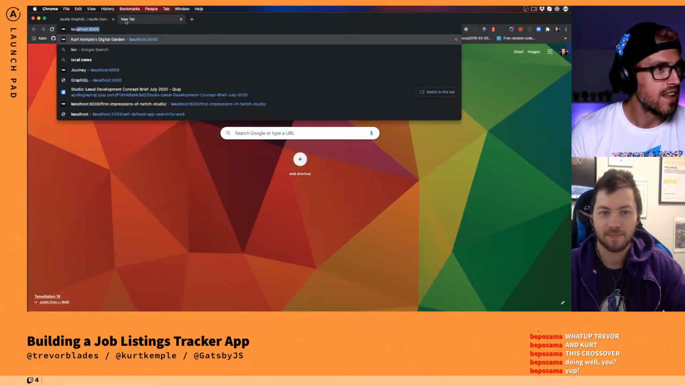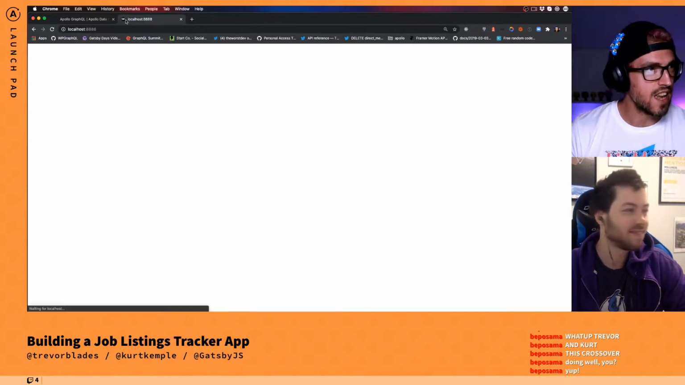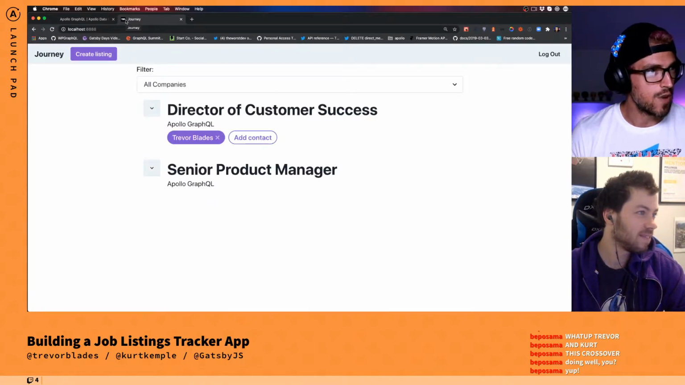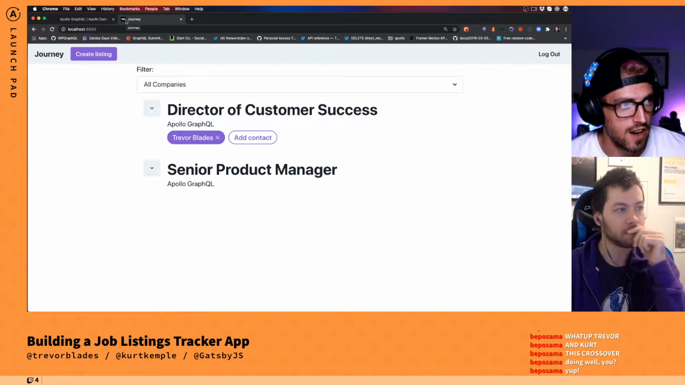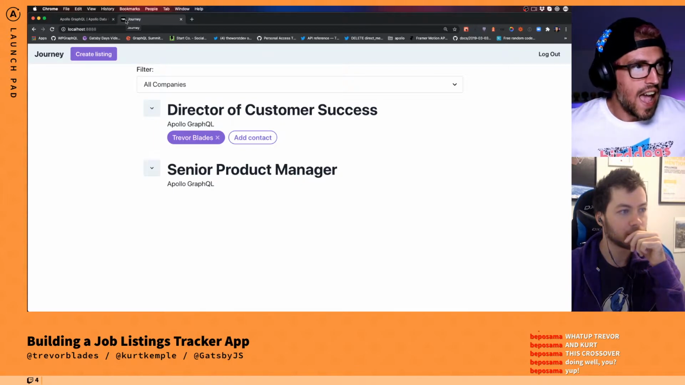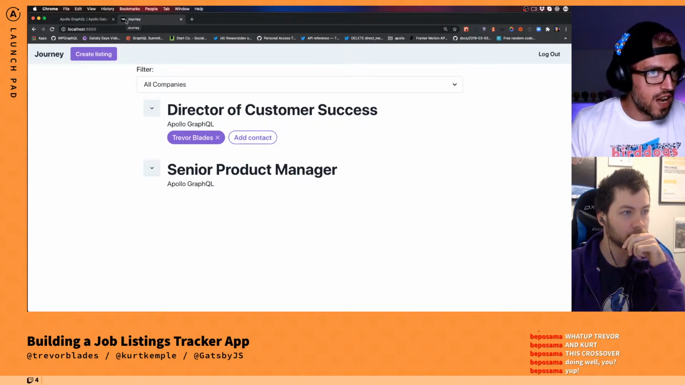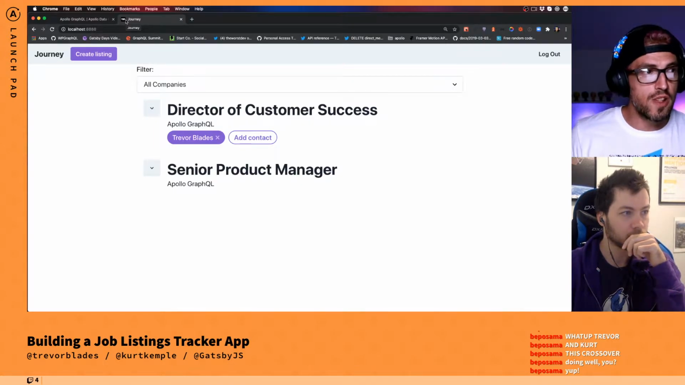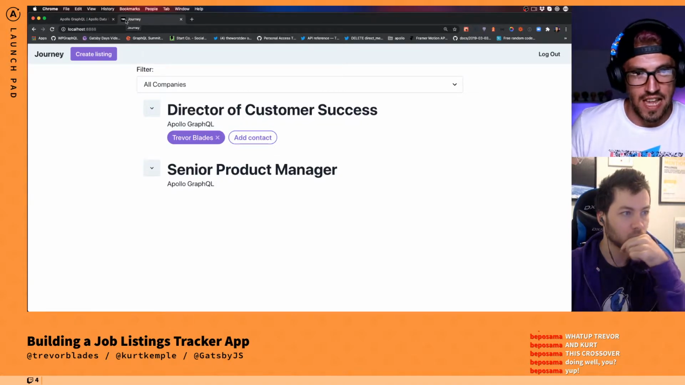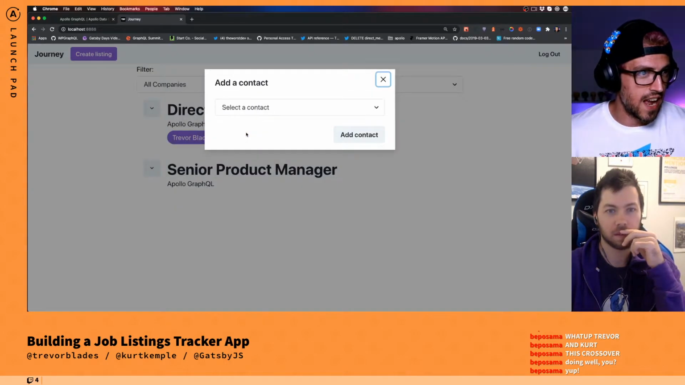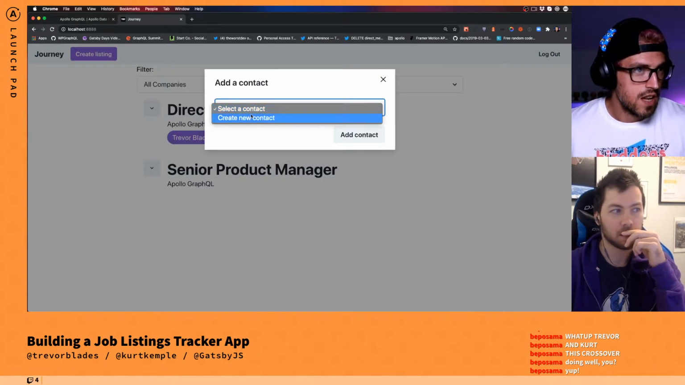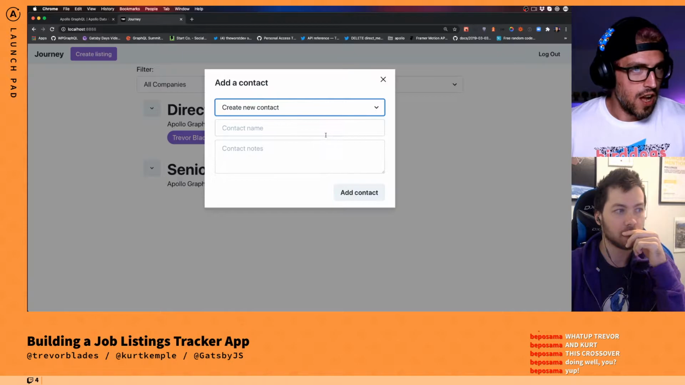Okay, so localhost 8888, and we are, oh look at that, beautiful. So here we have our app for tracking these job listings. I totally forgot we added the filter as a last little bit there, right? And we've got this add contact form. I think this is kind of where we left off, right? Working on this add contact form.